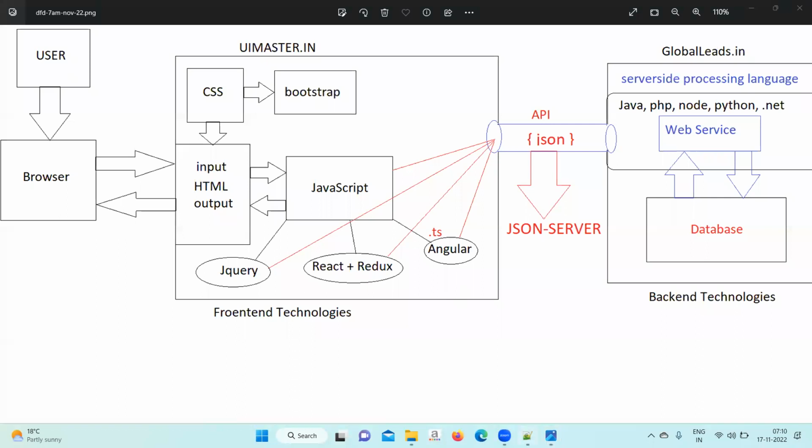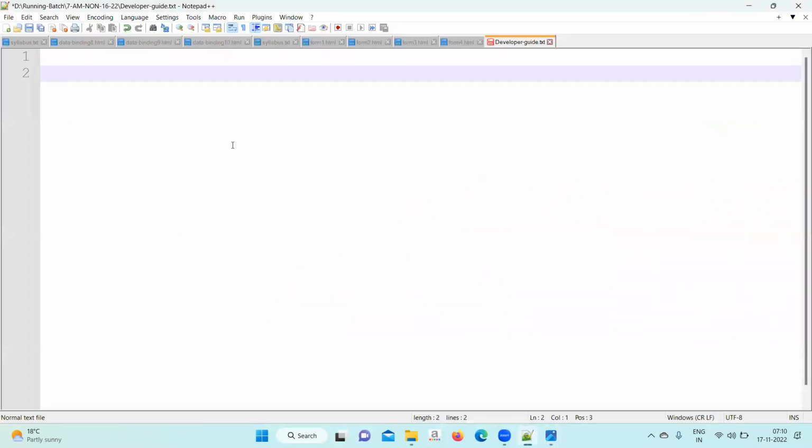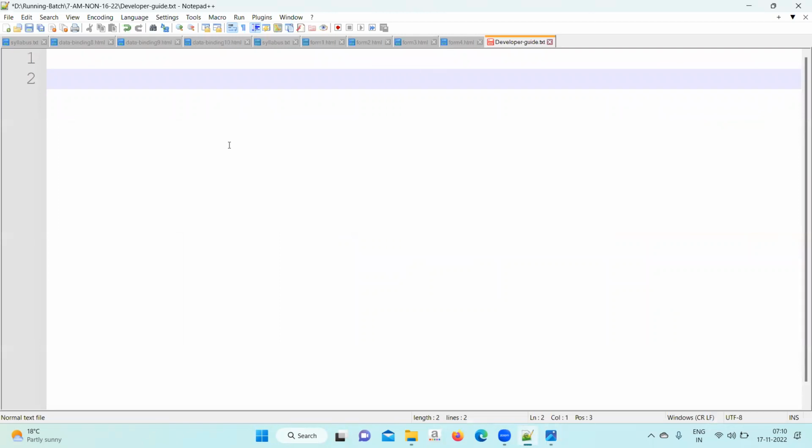Come to your developer guide or make a note. HTML, even if you have seen some theories from the internet, let's make some more notes. Make a note of some more lines. Okay, so we'll write here HTML, called Hypertext Markup Language.